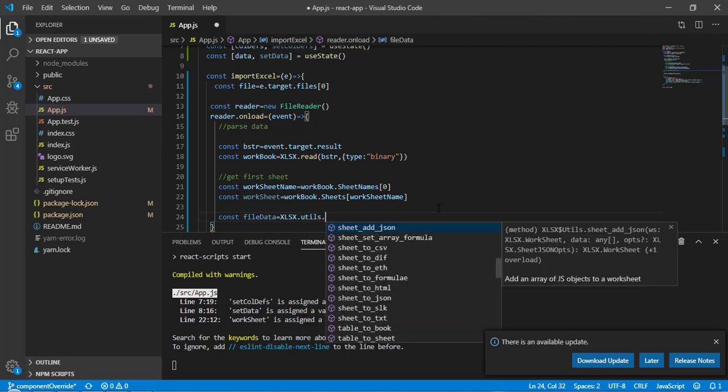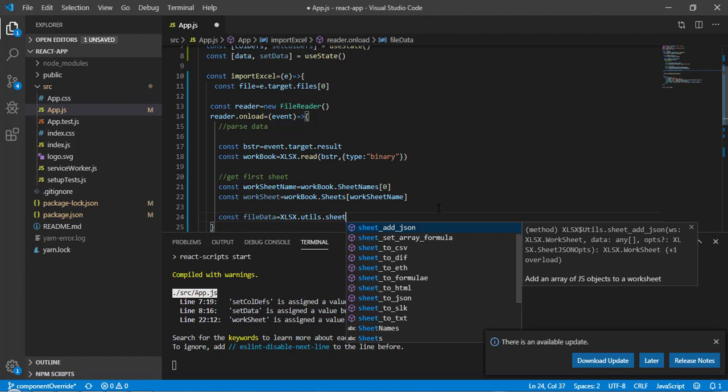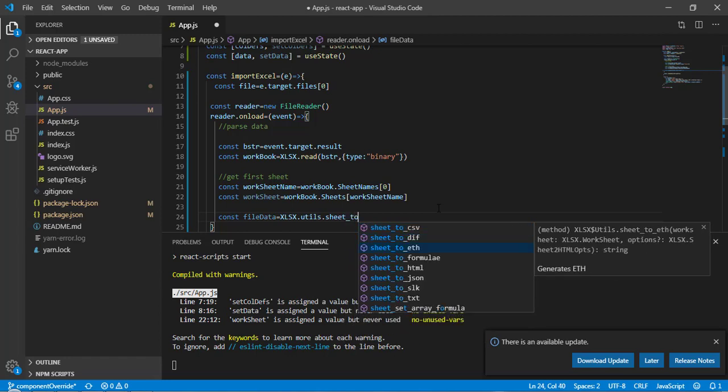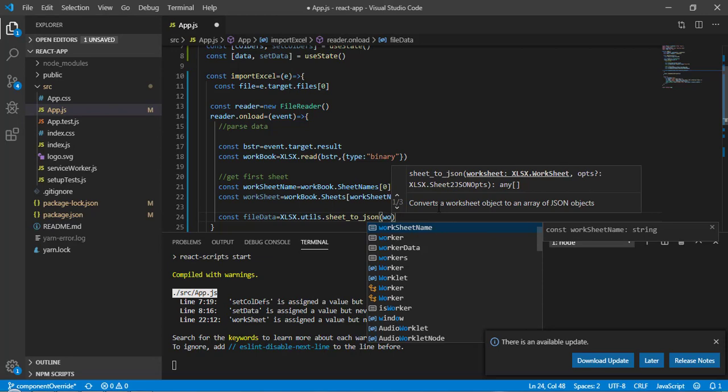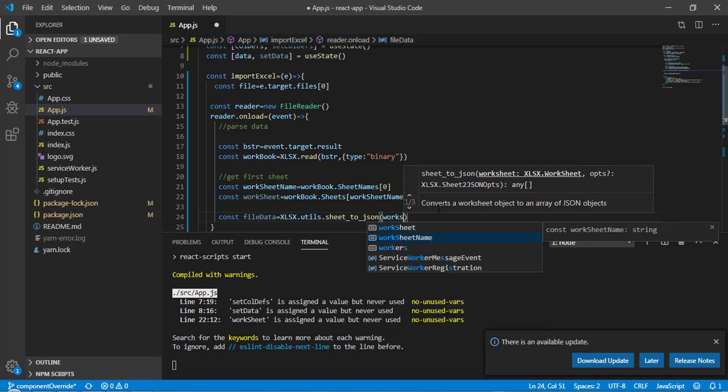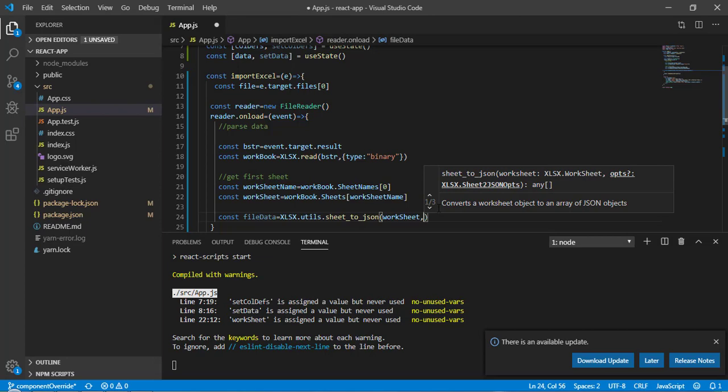So in utilities, here we are trying to convert sheet to JSON. So here we need to write sheetToJSON. This function is going to take two parameters. The first is the worksheet, so here I will call it worksheet. The second parameter we have to pass is the header information, so here an object, and I will pass header as 1.